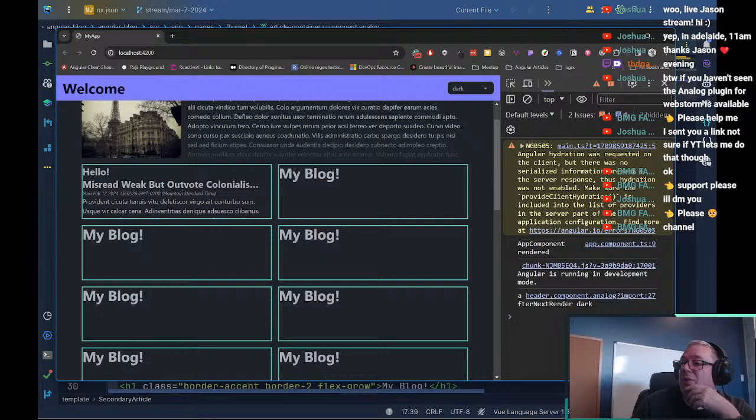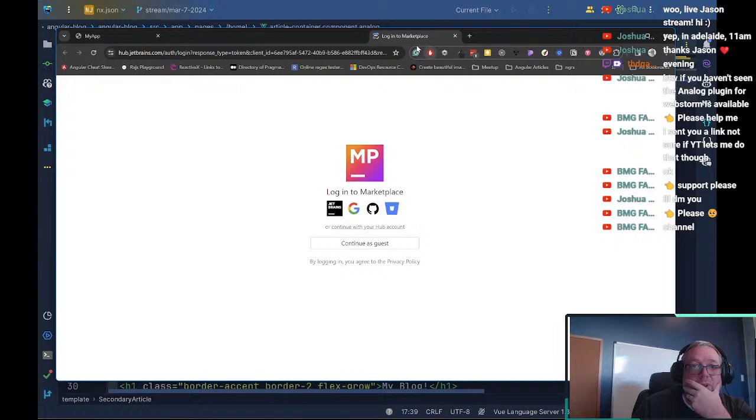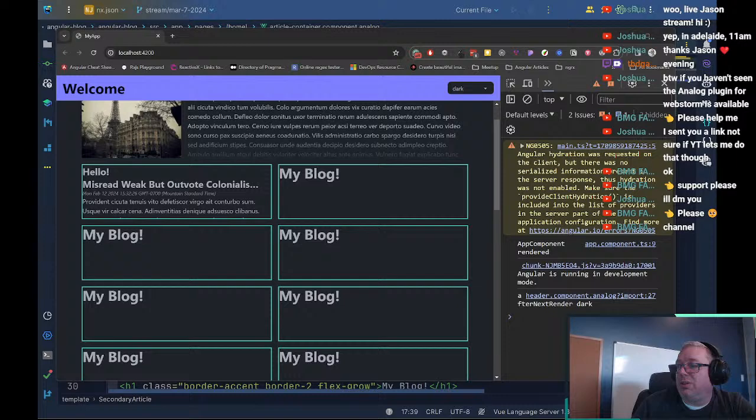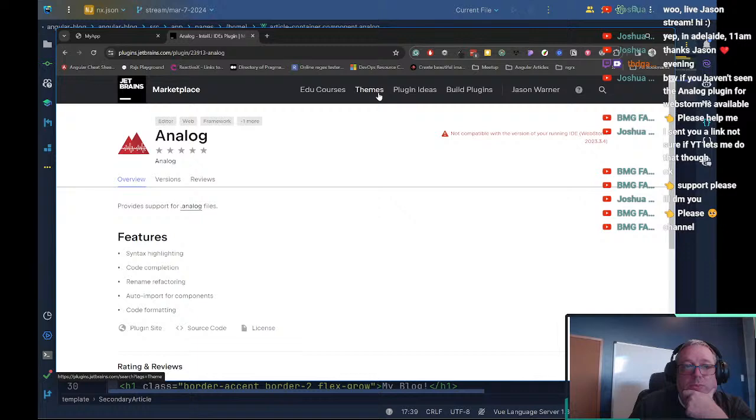Let me go check my Twitter because I really want that plugin. Thank you, Josh. So there's Josh. Oh, yay. Let me log in. I'm never certain what information it's going to show when I log in. Okay. We're logged in. We're safe now. Why not? Not compatible with the version of your running IDE. What version of the IDE does this require?